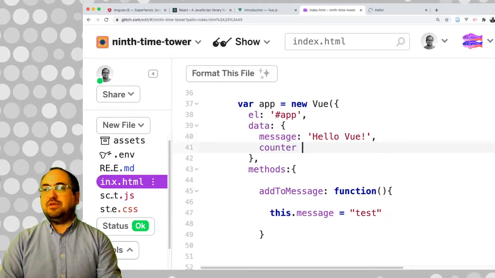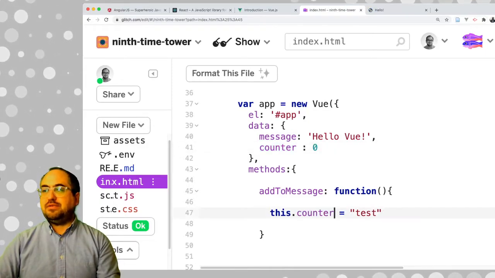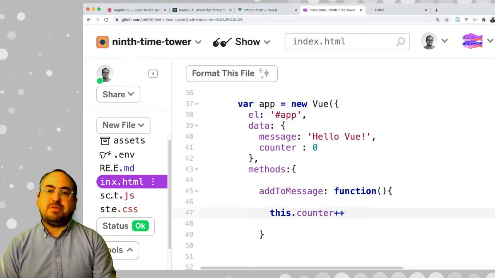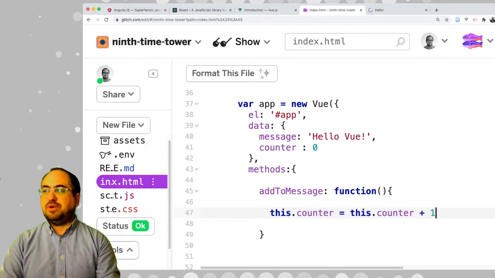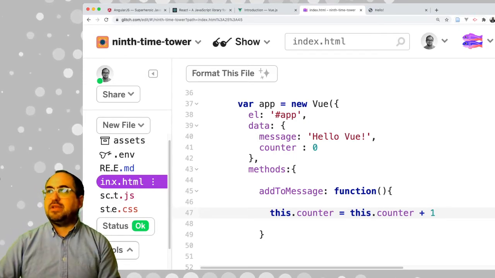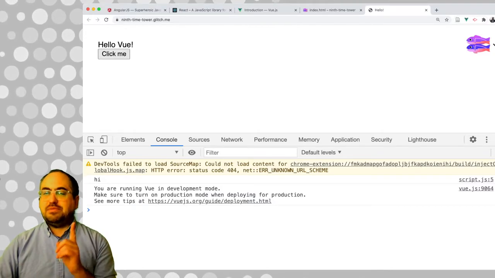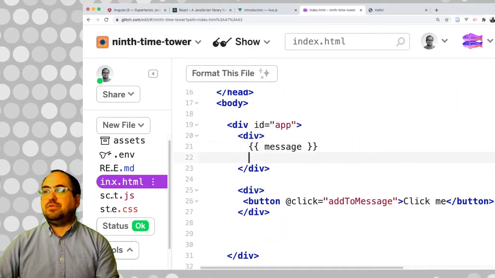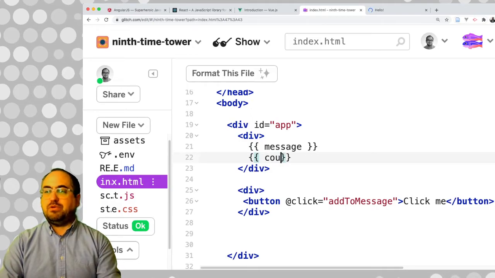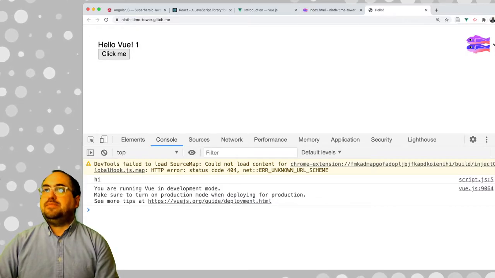Let's have a counter equals 0. And then we could say, okay, when you click on that, we'll say this counter plus plus. And that's basically JavaScript shorthand for equals this counter plus 1. Same thing, same difference. All right, so now when we click on this, oh, we didn't update the template though, right? So the template has to change from displaying the message to the variable we want, which is counter. So we'll display the message and the counter.